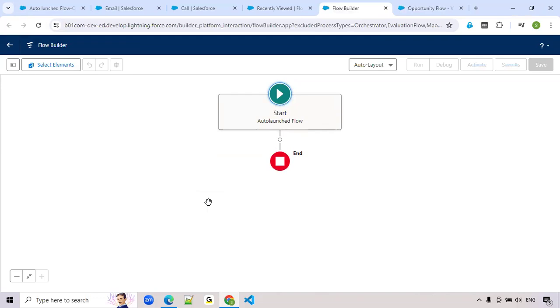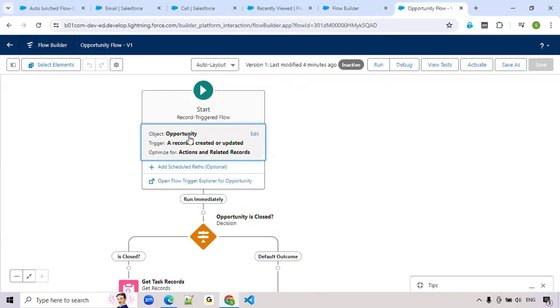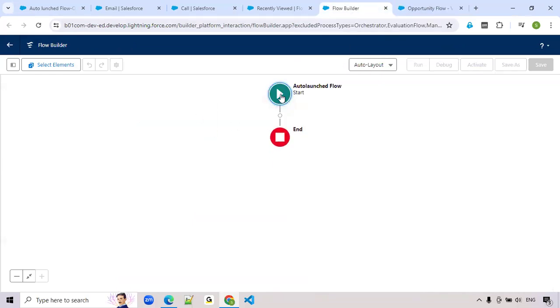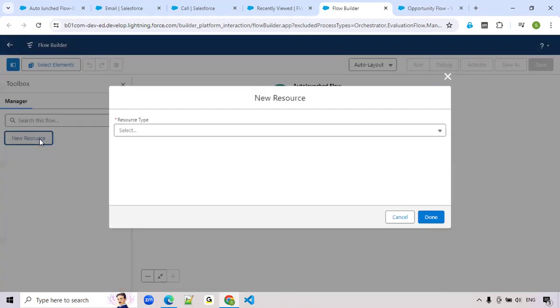We need to identify how to get the data from the parent component. Actually, here we don't have any start point, meaning which object it is executing. Once you come to start record triggered flow, there we are able to give which object. But here we don't have that privilege. So that's why here we can get the record or any kind of variable information from the parent flow. So we can take one variable, that is a new resource.